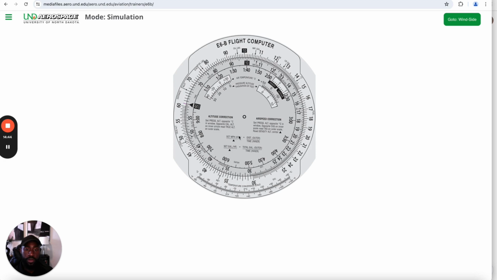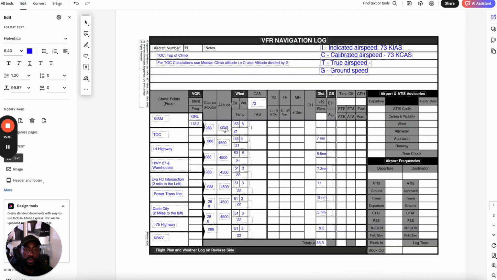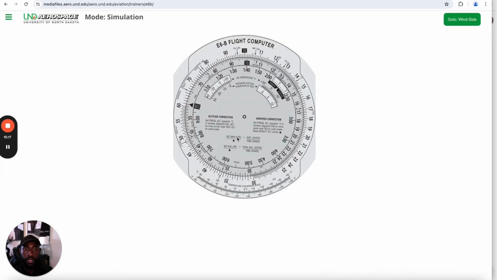Just to give you a quick overview of how we work on this, it tells you to set the pressure altitude opposite the temperature in the window. This is the pressure altitude right here; I could use this scale or I could use this scale. I'll use this scale for the purpose of this tutorial. It says pressure altitude in thousands of feet, and if we come back here, the altitude we're using is about 2,250.